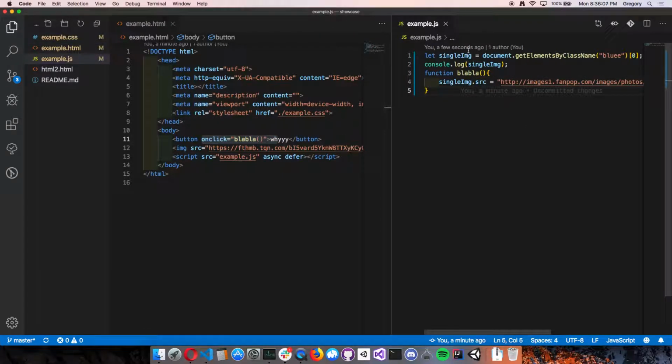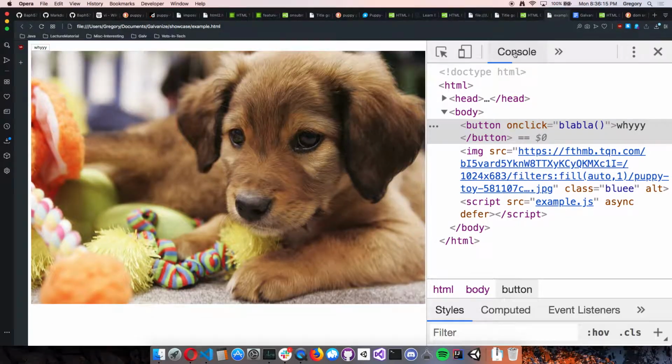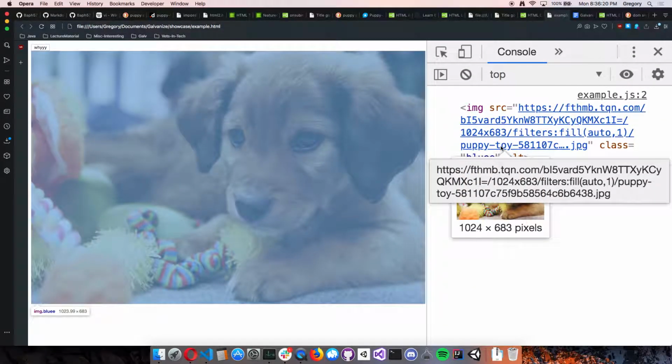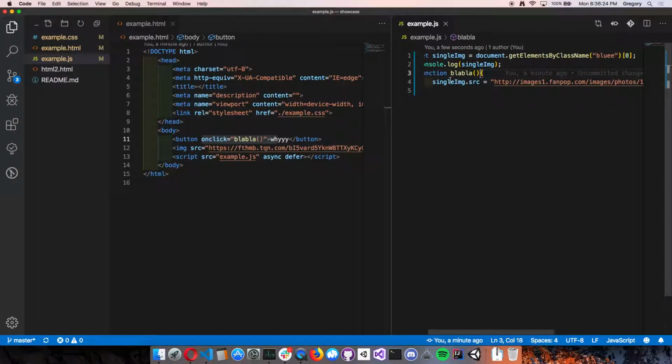So I'm saying, hey, HTML, give me this element, blue E. I just want that first one. I'll console log it to make sure I'm getting the right one. So if we click on console, what do you know? We get that same image. We even get a little example display. But yeah, so then I just declare function like we're used to doing.